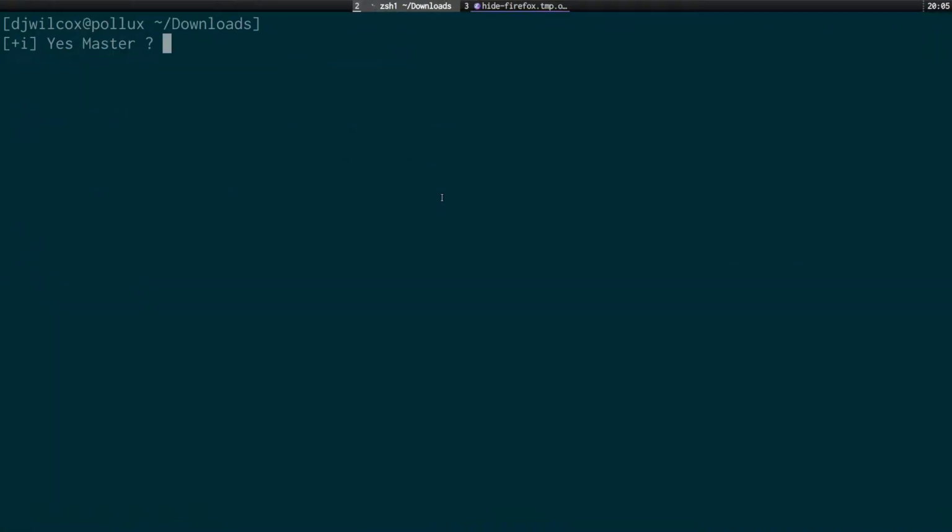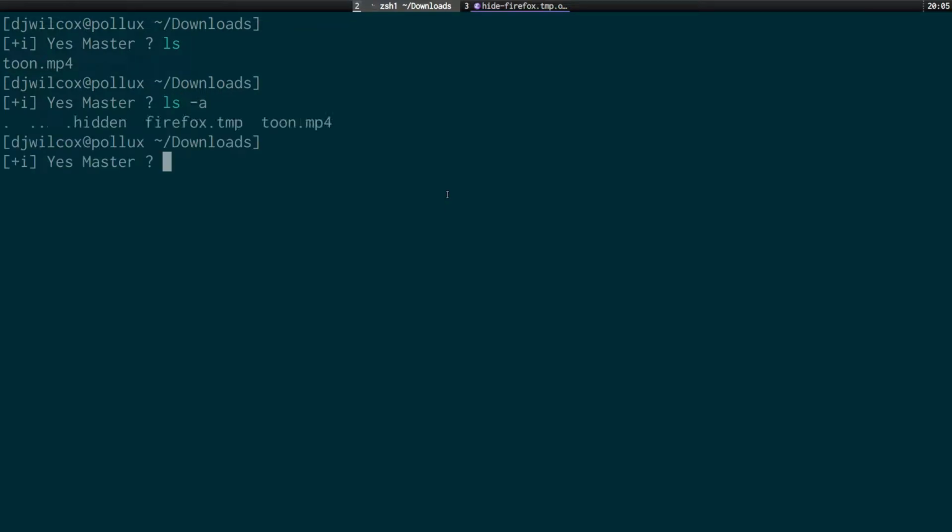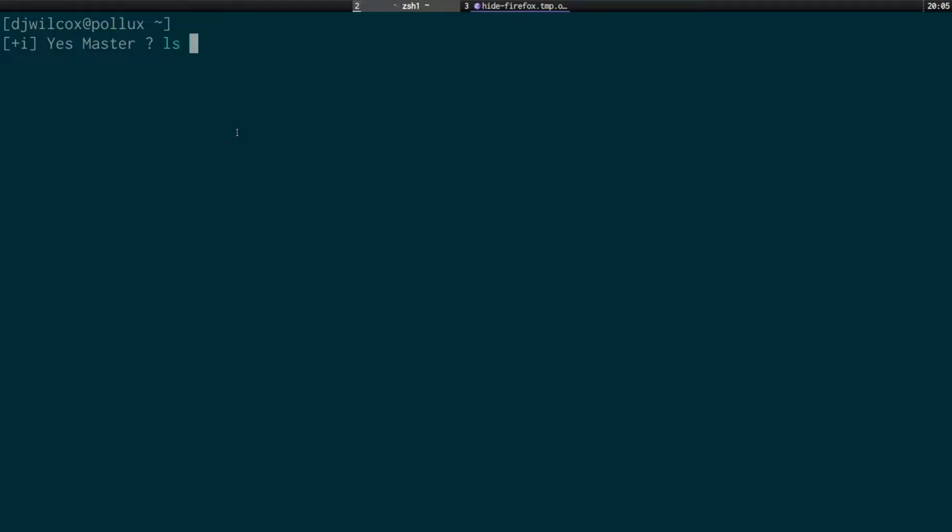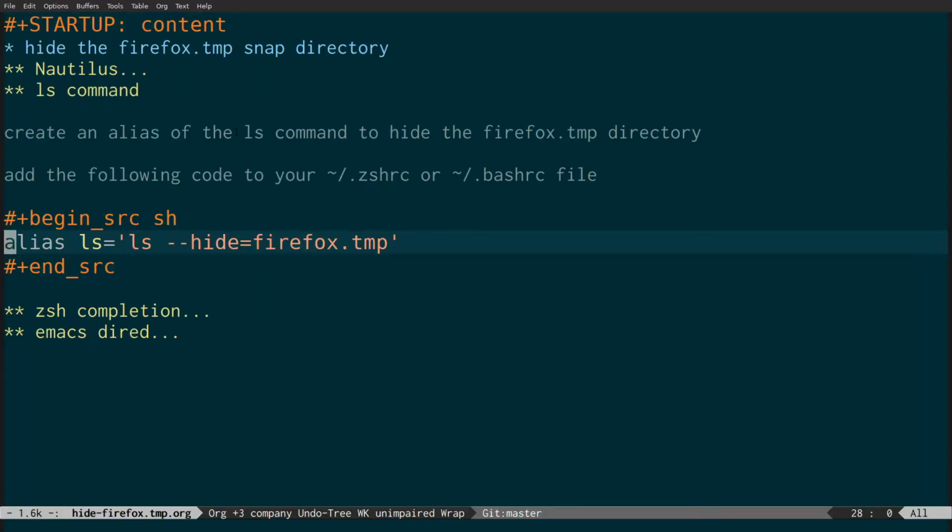So again, if I run ls, it's hidden. If I run ls -a, you now see that it's showing both the .hidden file and the firefox.temp folder. And again, this works even if you're outside the directory, so that wherever you are, even if I'm on desktop and run ls downloads, it's still ignoring that firefox.temp directory.